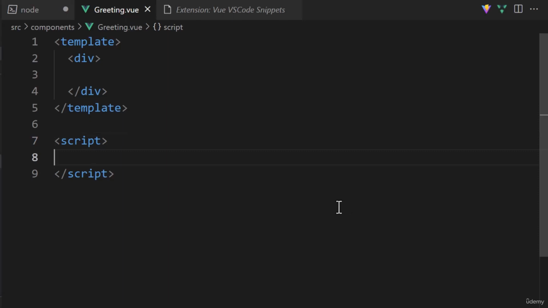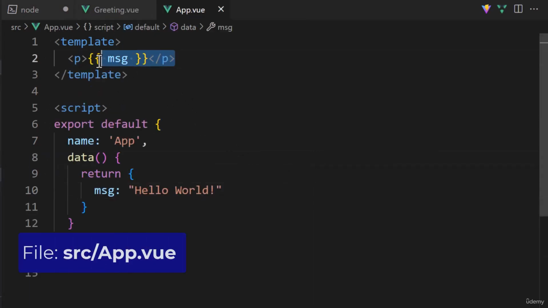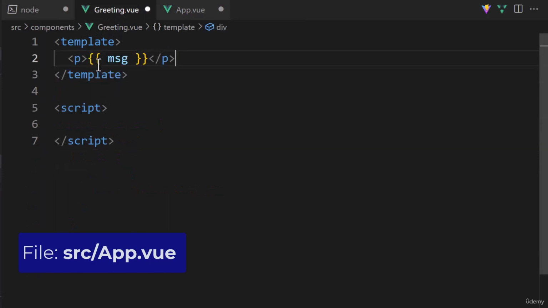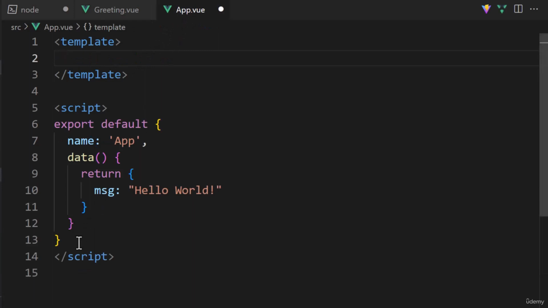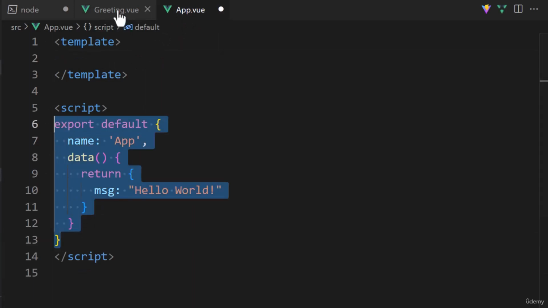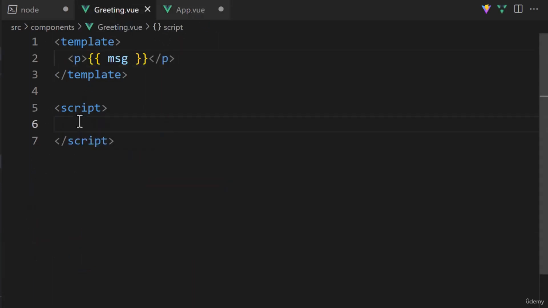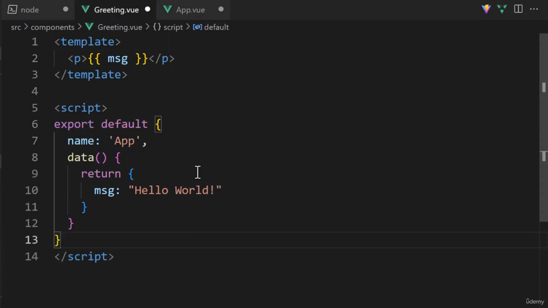Let's continue working on the component. For the template, we're going to cut and paste the paragraph element from the app component to the greeting component like so. Next, we're going to copy the contents of the script block from the app component. We'll paste it into the greeting component. We're going to need to make one change to the greeting component. We'll change the name to greeting.